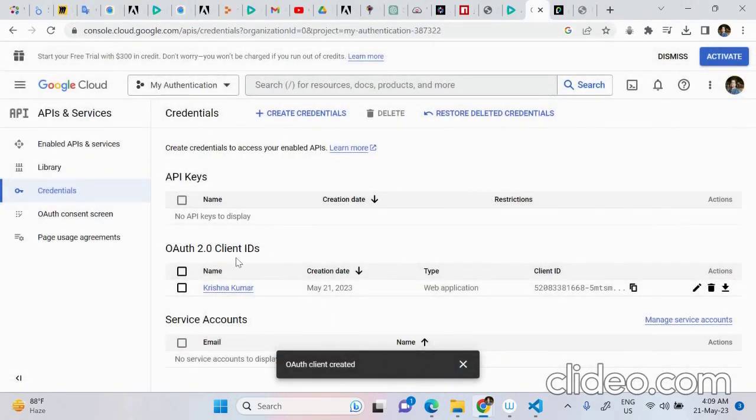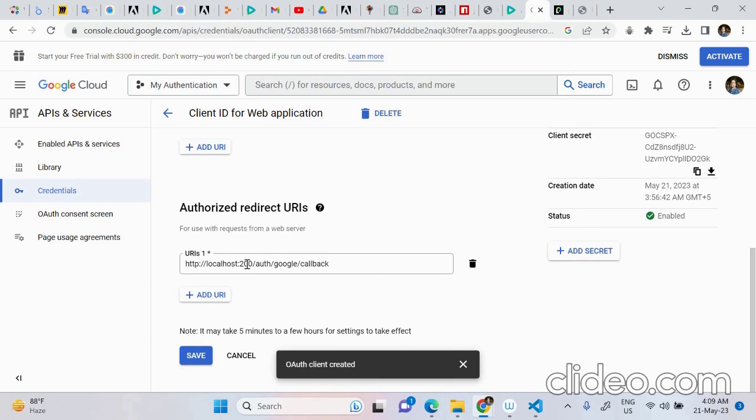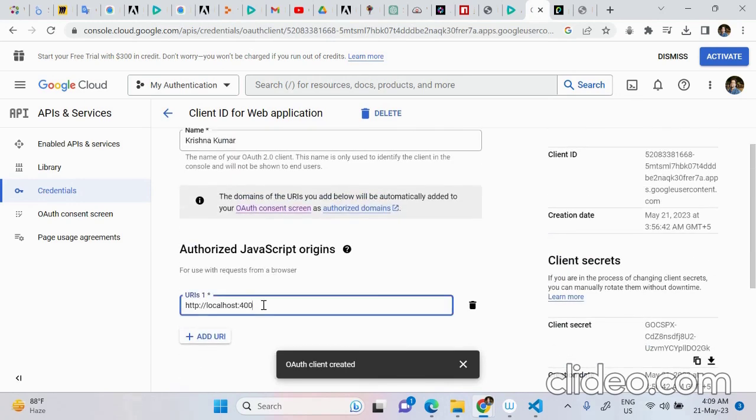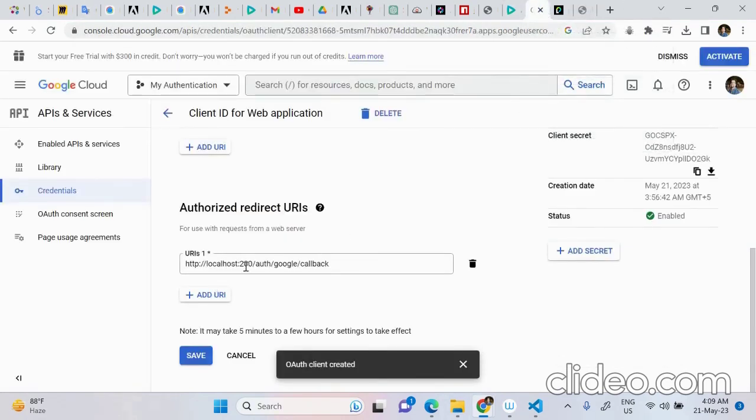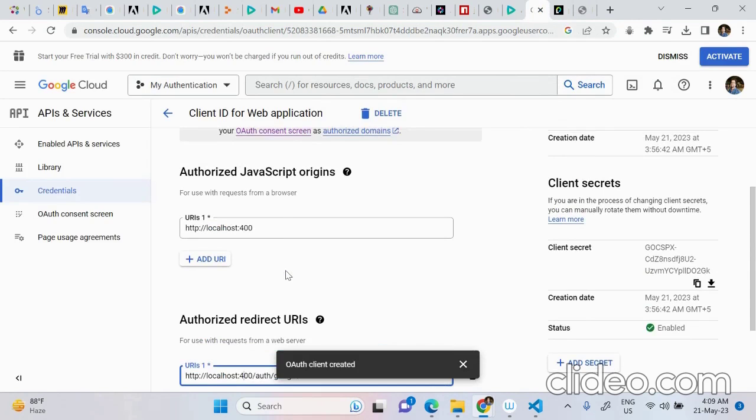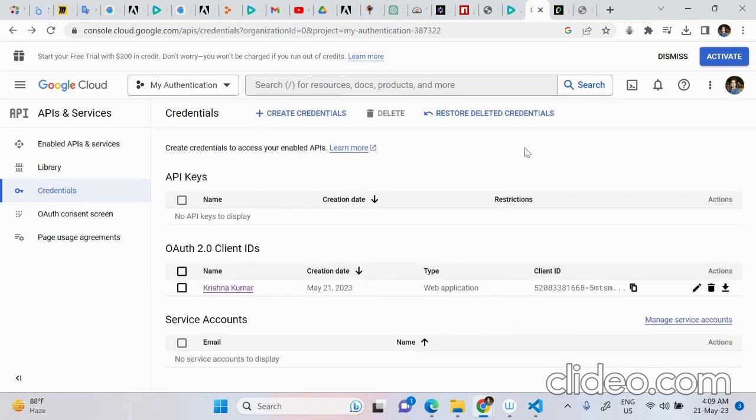I need to go here and click on that localhost. Yeah, you can see here I have written the port number wrong. That's the reason I got this error. It says this site can't be reached, because after the authentication Google went to this URL, and this URL does not exist anywhere. So I'm going to put 400, because my port is running on 400. I'm going to save now and it will be great. Let's do it again.